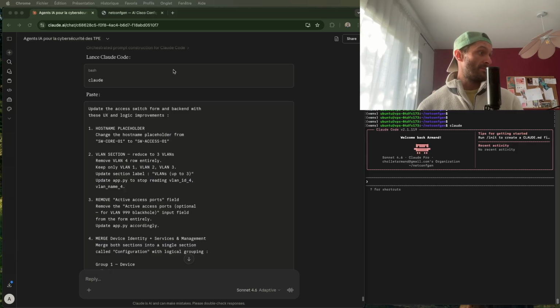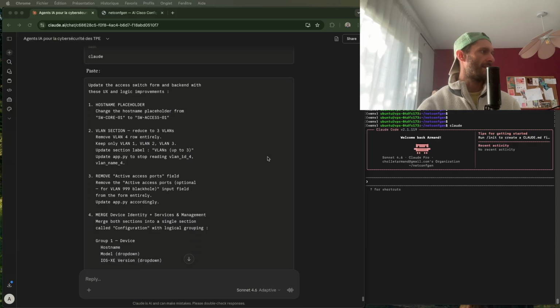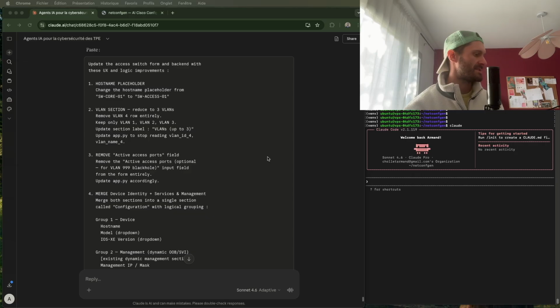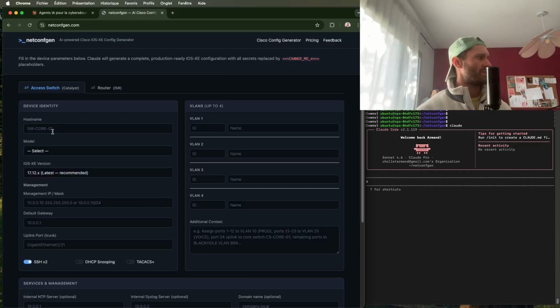So in today's session, I want to improve a couple of things. Let's take them step by step. This is the prompt I'm going to put into Claude on my VPS on the right. First thing, on the SaaS GUI, I want to change this hostname placeholder. Instead of core, I want to mention access. So it's just a basic change.